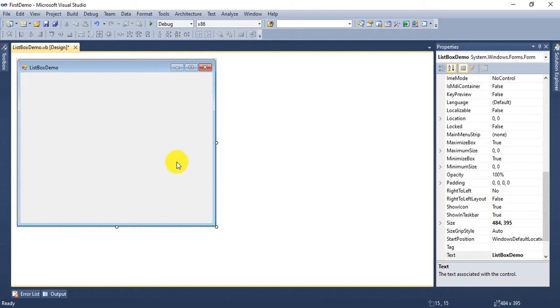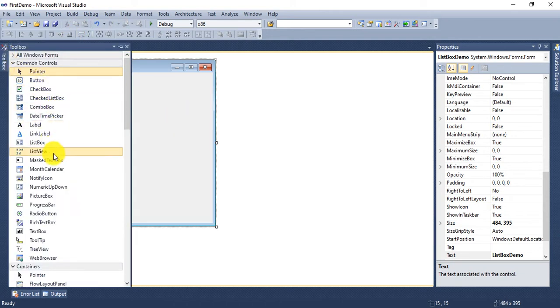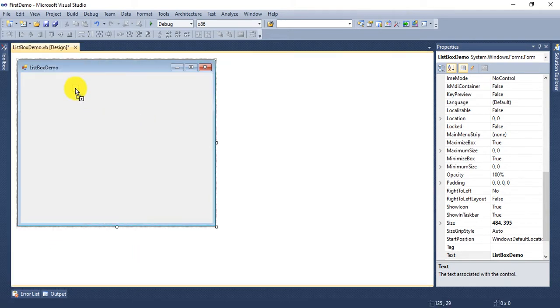The main purpose of this list box control is to display multiple items to the user, and the user can select a single item as well as multiple items from the list box based on the selection properties. So let's see how it works. Now from the toolbox, you can find the list box control and just add it on the form.